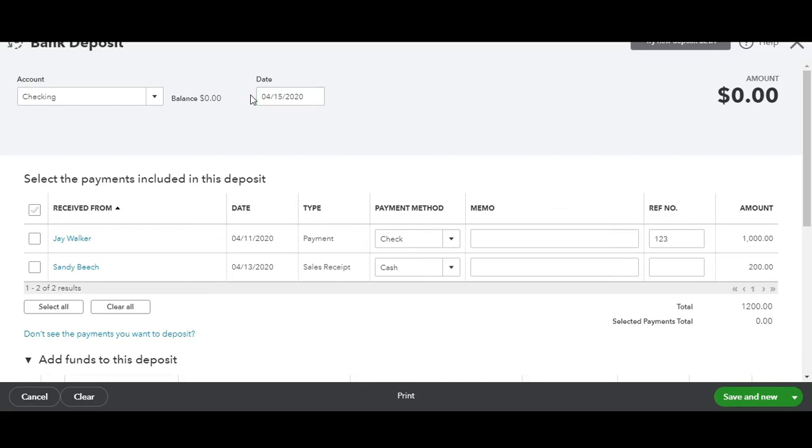When we pull up this deposit form, all the outstanding customer payments that were recorded will show up here, but only if they are recorded to undeposited funds first. Now all we need to do is check off the payments that are included in this deposit and save and close. It is as easy as that.